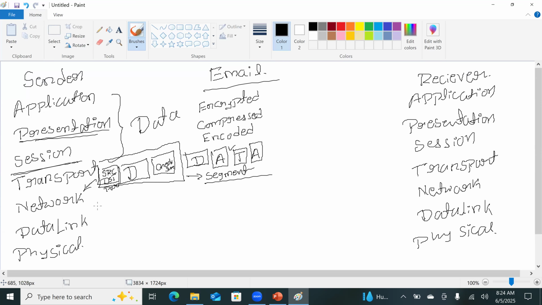What will the network layer do? It will take that segment. So in that segment, everything will be there: source, destination, port number, the data, and the checksum value of the transport layer. And on top of that, it is going to add the header and trailer of this network layer. What will be there in the header and trailer? Here also, the source and destination IP addresses will be there.